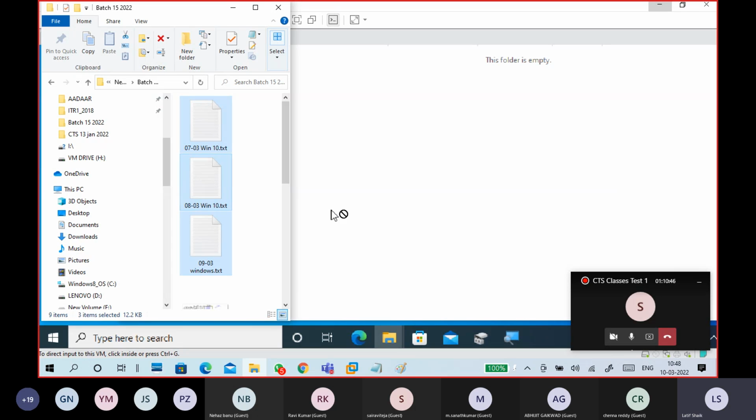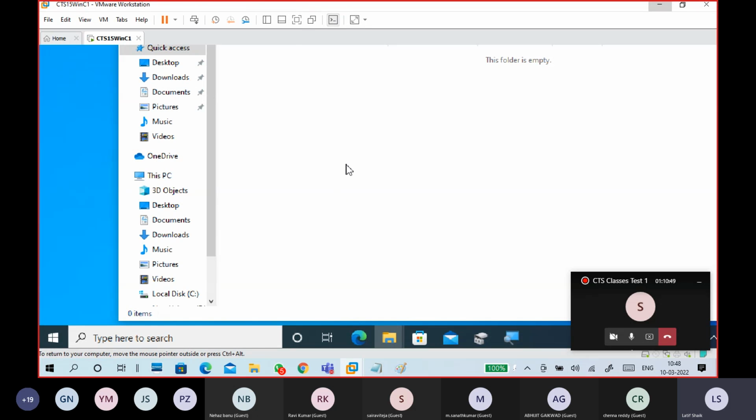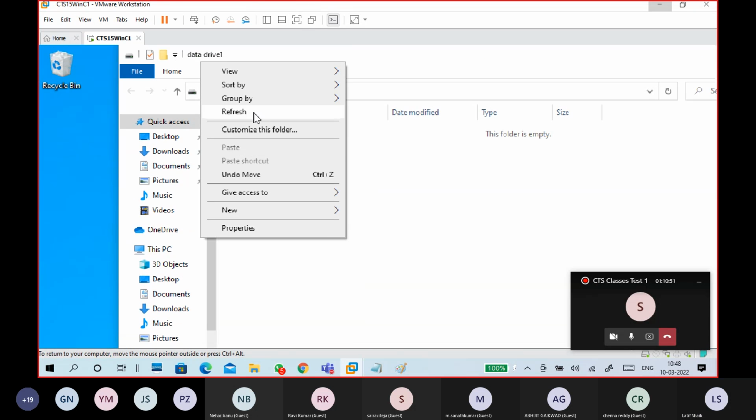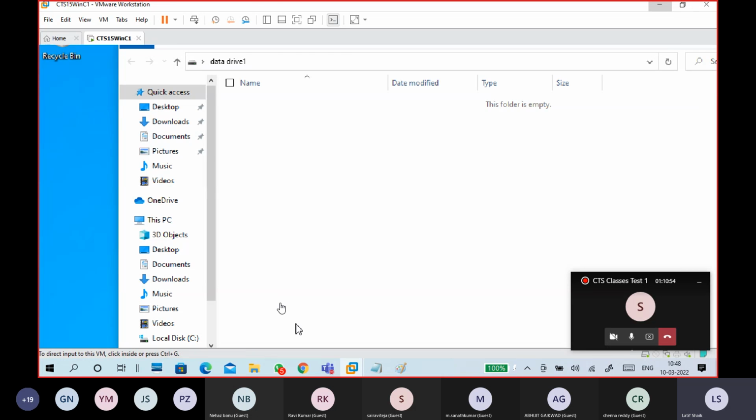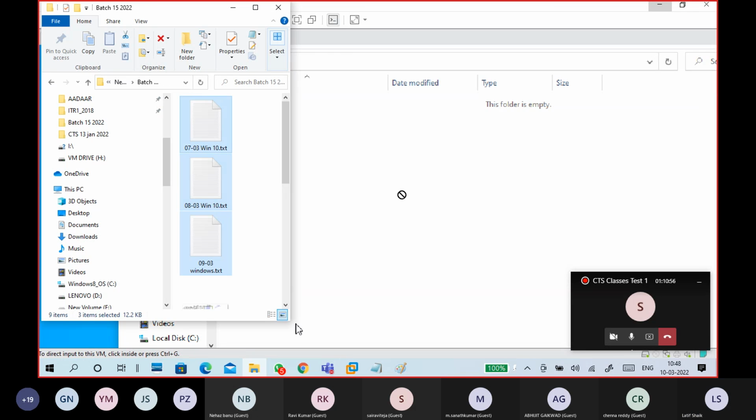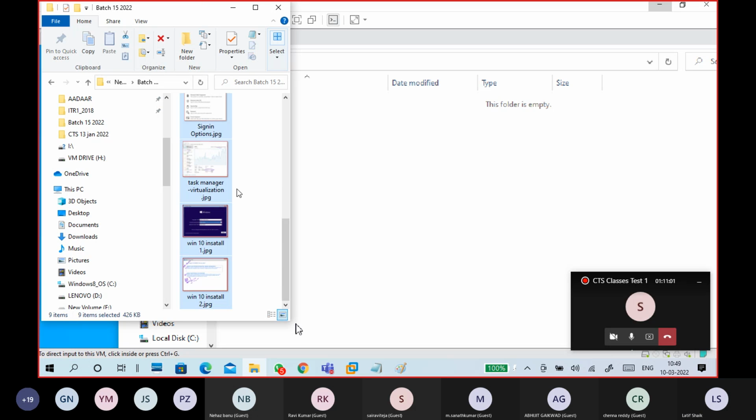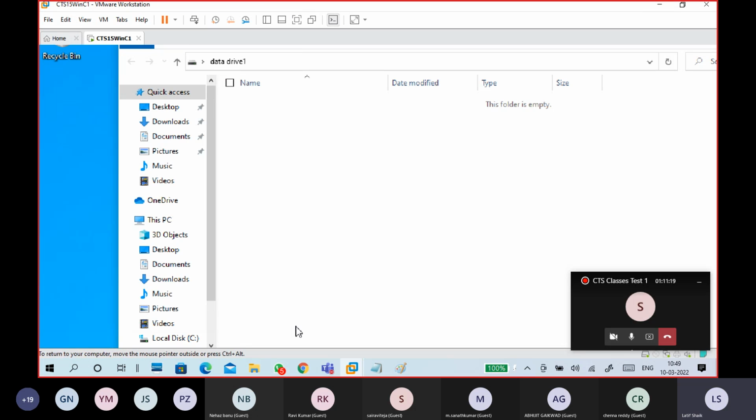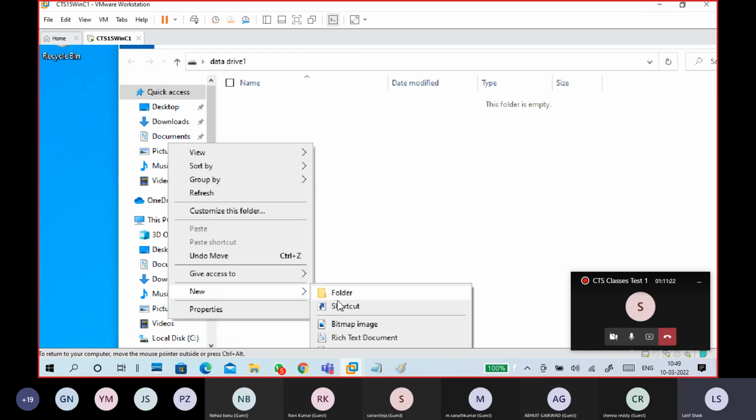Why are these mouse points becoming separate? It takes a lot of time. Not required. I will create some files myself here.